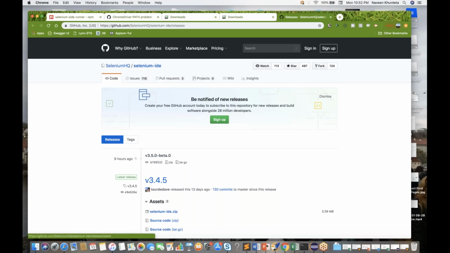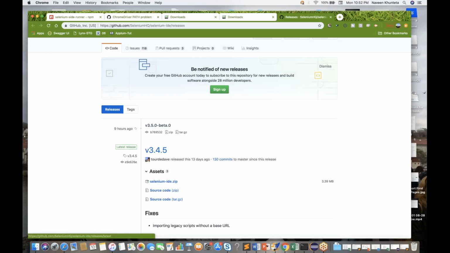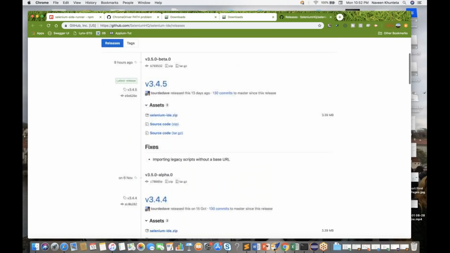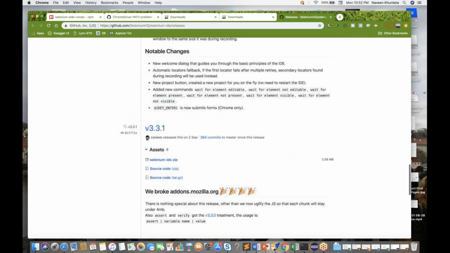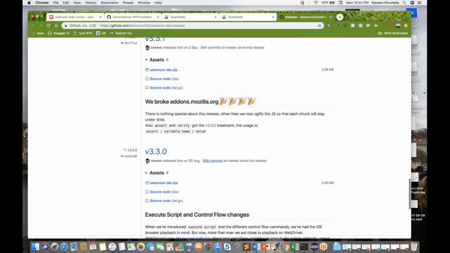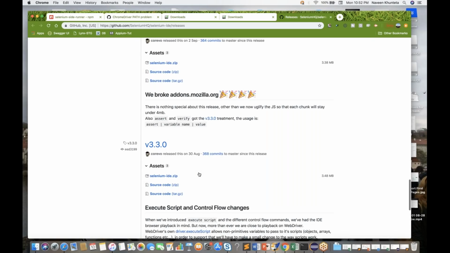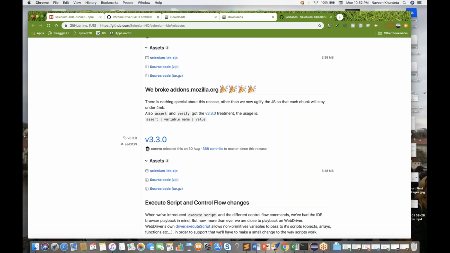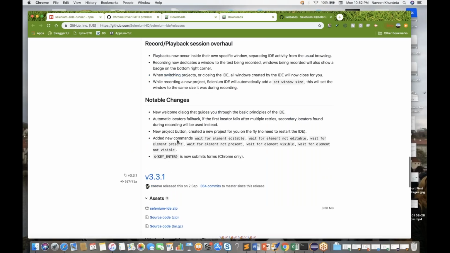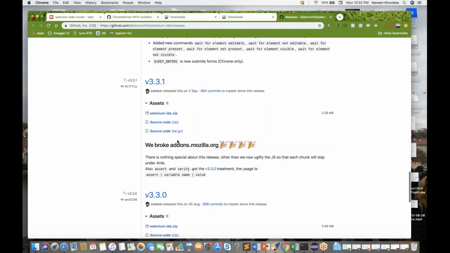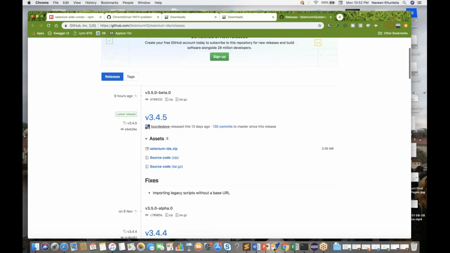5.0 got released, and the latest release so far is 3.4.5. So this is a beta version, and 3.4.5 was released around 13 days ago, right? And in the release notes you can see things like importing legacy script without a base URL, or some bug fixes. So I think the first version after the deprecation, they released on 30th of August this year only. So just 2 3 months back, they released version 3.3.0, and then it came back. And now the latest version is 3.4.5.